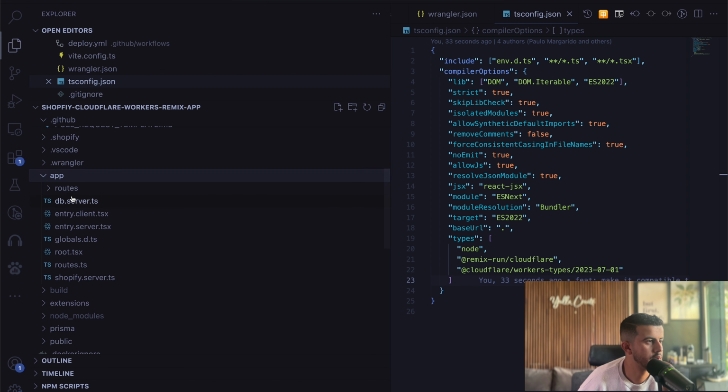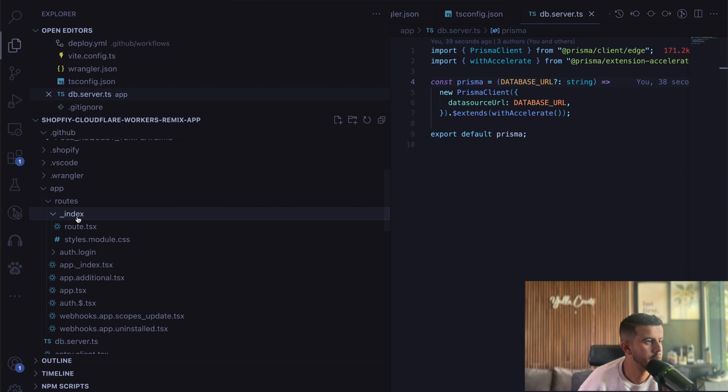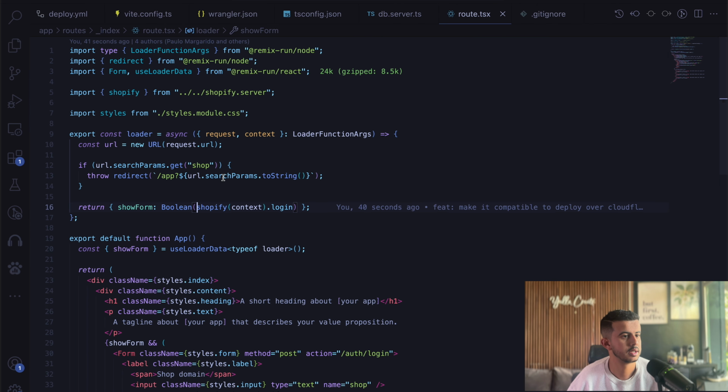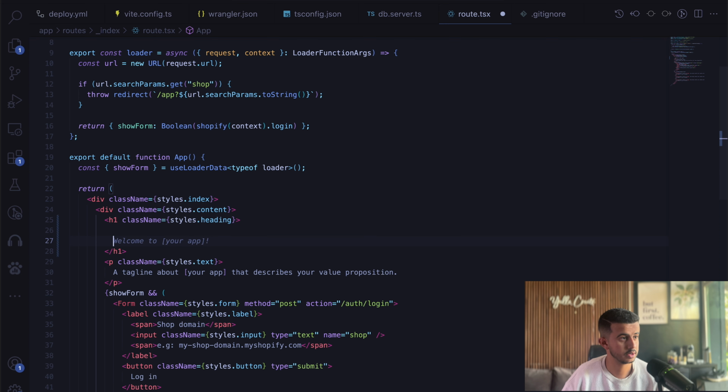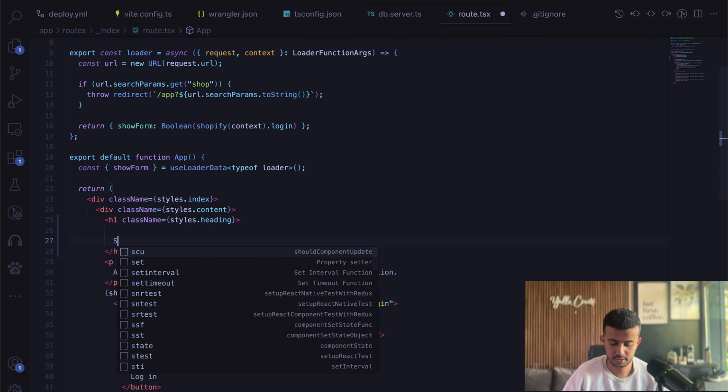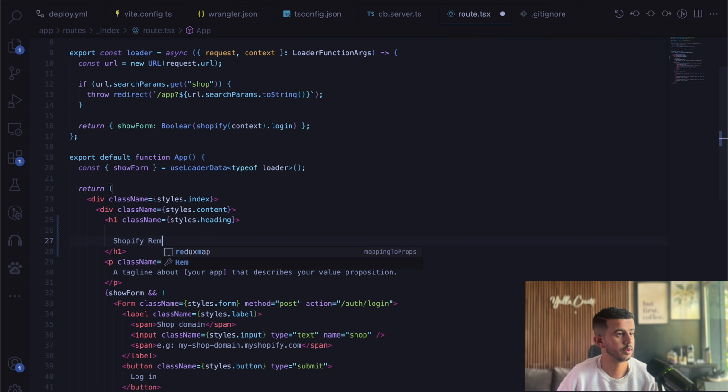Let's go to our route index and update the heading, and let's call it Shopify Remix app with Cloudflare Worker.